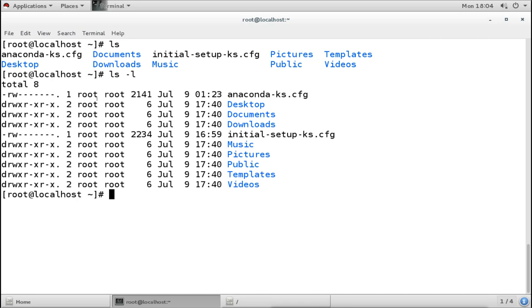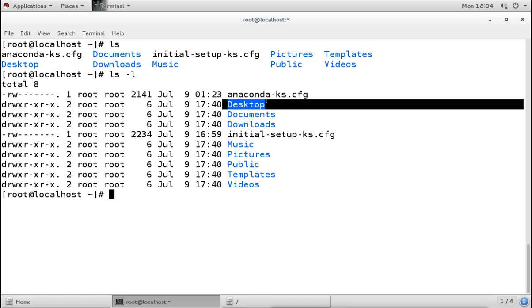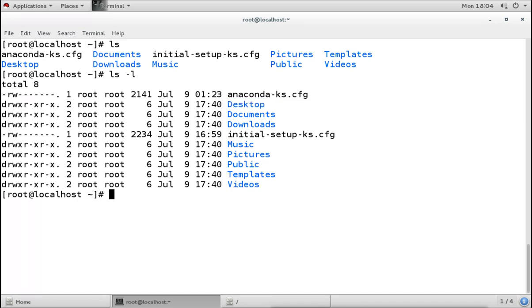Even if it is not showing in colors, you can get the name, you can understand by seeing this D here. So this D means it is a directory, and the hyphen means a file. Now after that, from here to this is a permission. It is a permission option here.